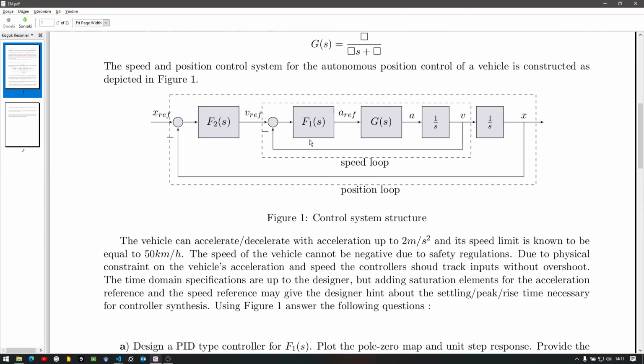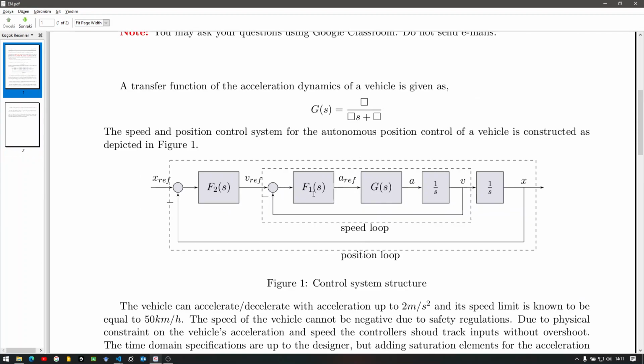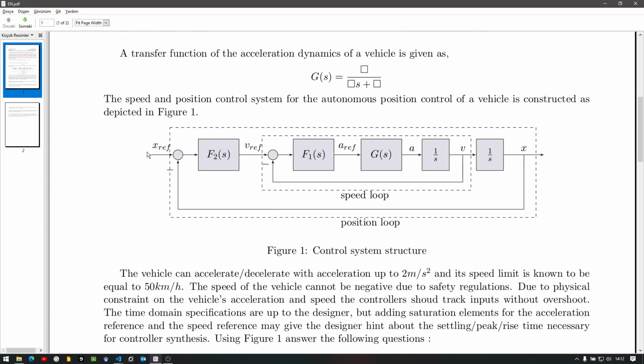Now, since we did design a controller that generates the acceleration reference by looking at the speed reference and the speed and comparing them and using this measurement, we can repeat this process for the position loop. We can apply a position reference, we then have the position, and then the difference gives us the error, and then our controller takes action and generates a speed reference.